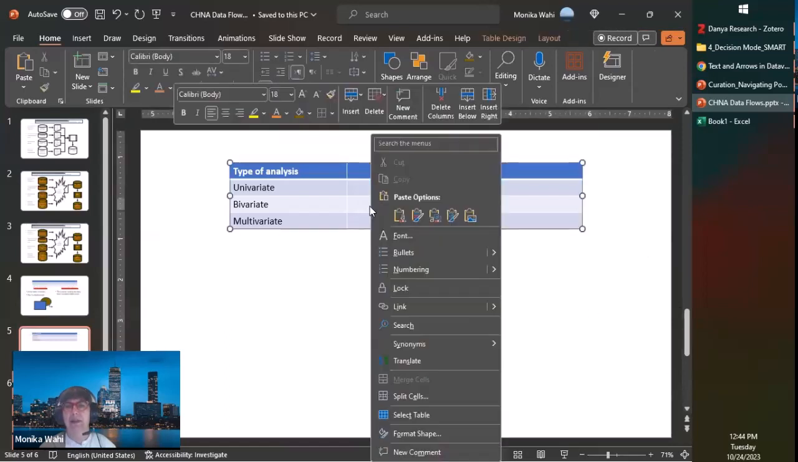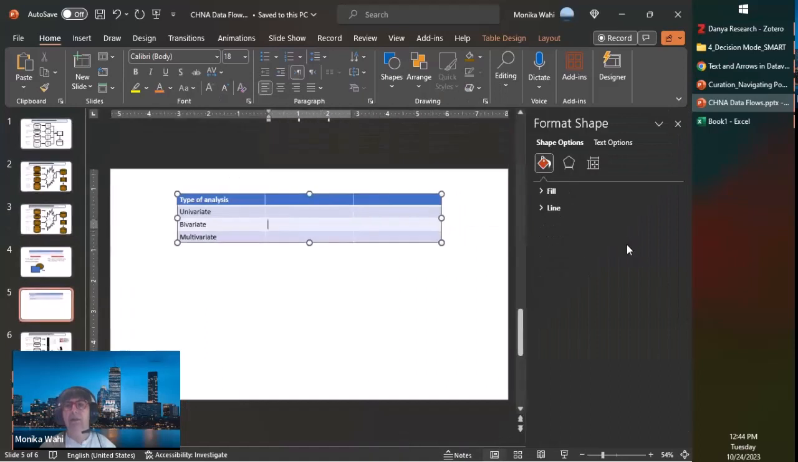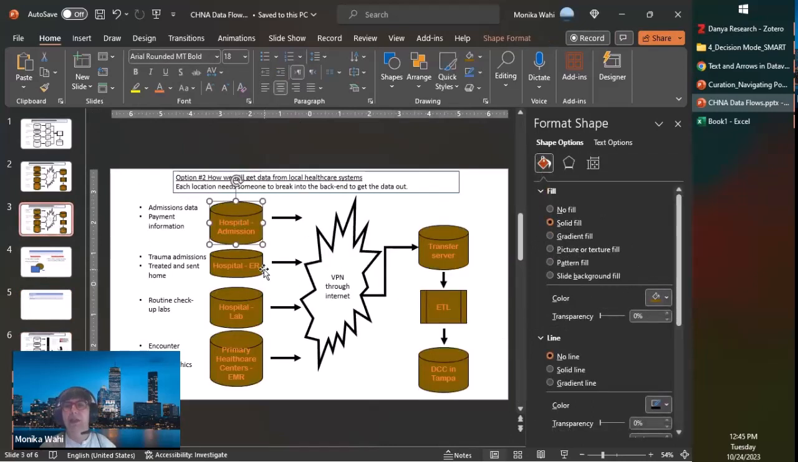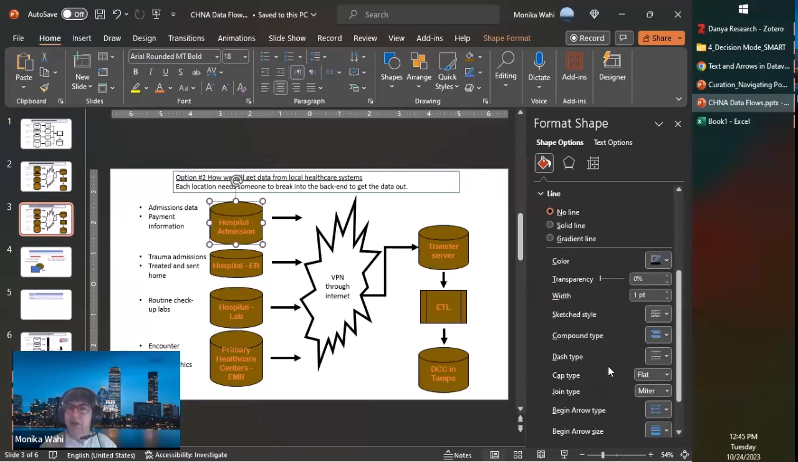So I'm going to right click on this table, and it's here, it says format shape. If I choose this with my left click, this will come up, right? And this is super confusing. So here's the fill and here's the line. And actually, let me go to one of these other shapes. Let's go to this shape here, this hospital admission shape. So see that when I click on that, this has solid fill. It's no line. This is how transparent it is. Well, that's kind of nice. We can make it transparent.